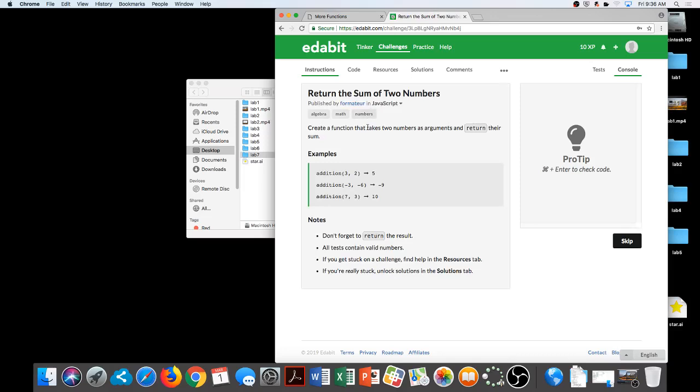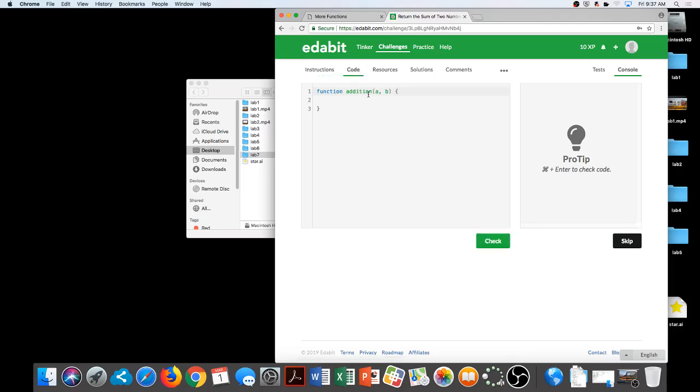Create a function that takes two numbers as arguments and returns their sum. So 3 is the first argument, 2 is the second one, I should get 5. -3, -6, I should get -9. 7 and 3, I should get 10. Don't forget to return the results. All tests contain valid numbers. If you get stuck on a challenge, check the resources. So let's go to code.